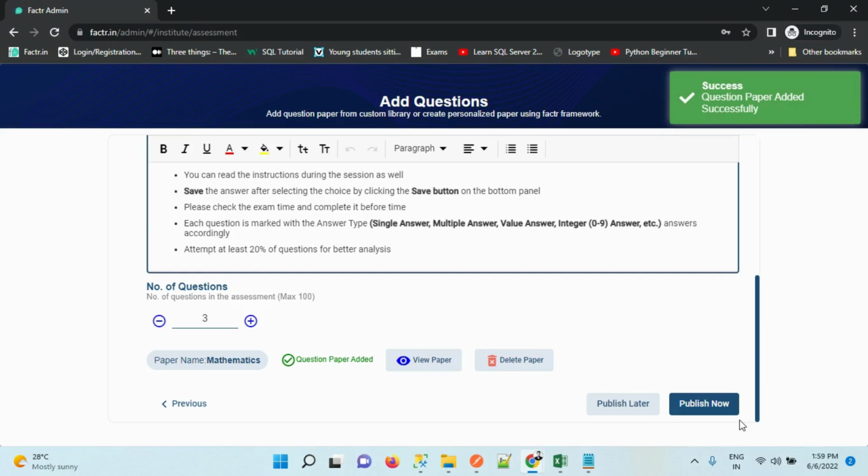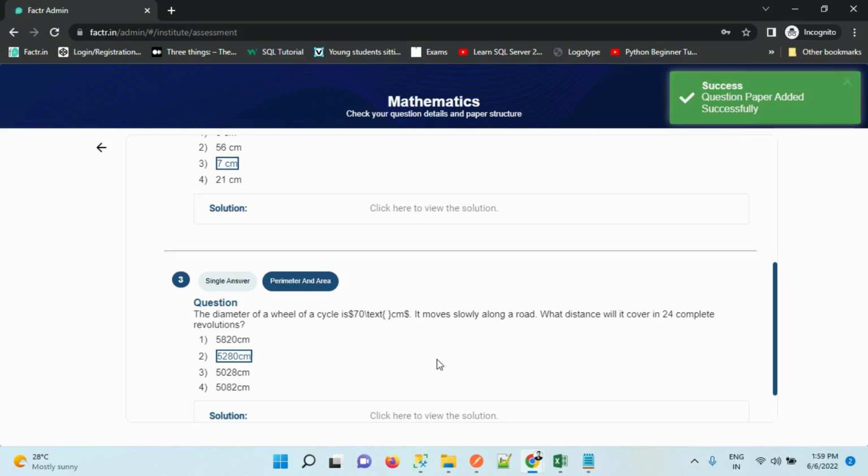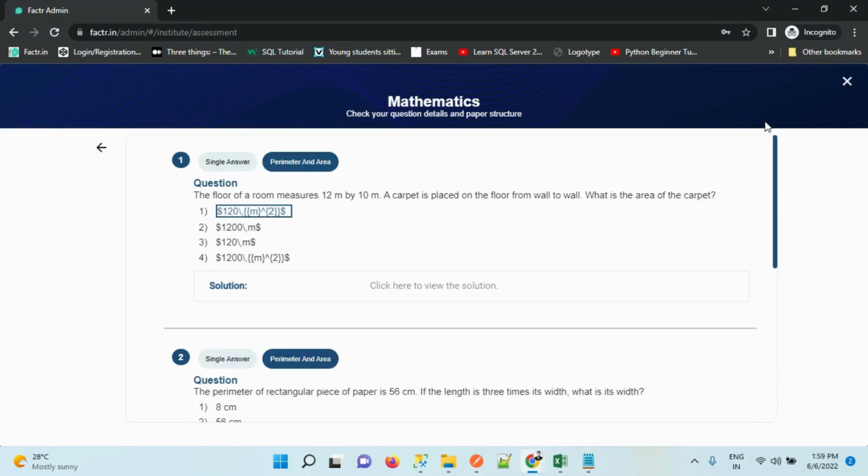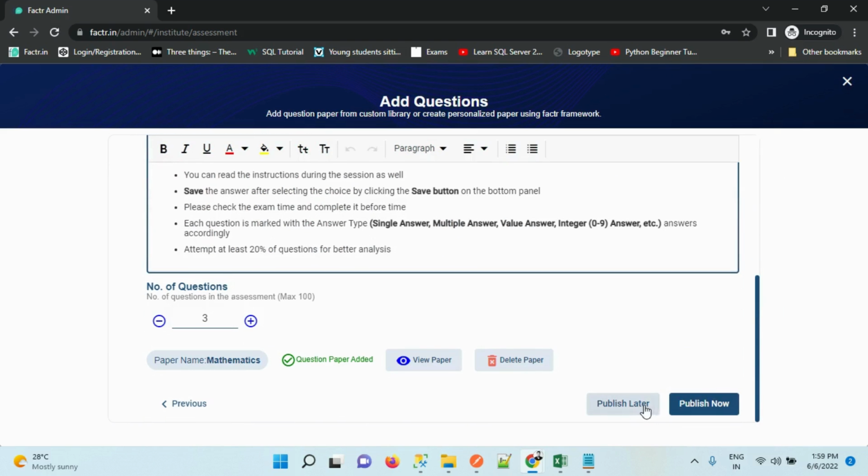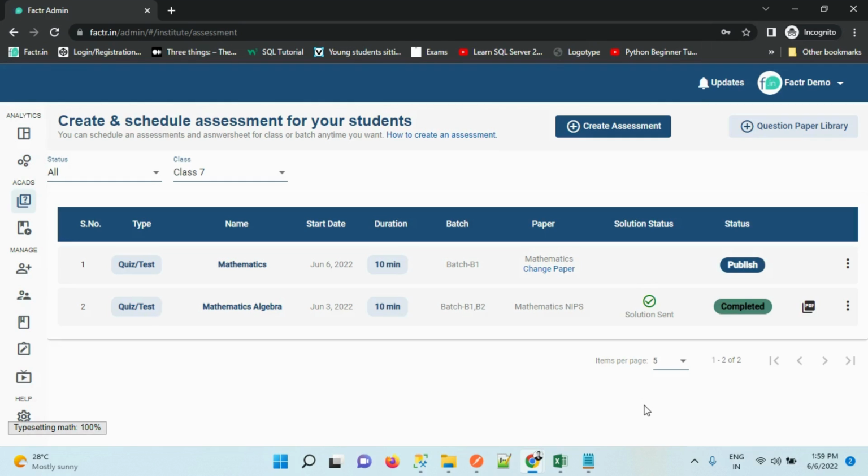The moment I click on create, the question paper is created, and I can view the question paper again. These are the same 3 questions which we have selected. Once you're satisfied, you can go back and publish. So let's do publish later. I'm going to publish it later.